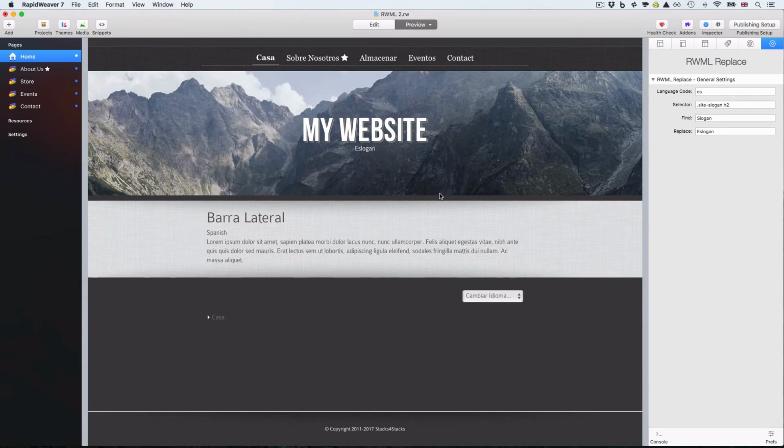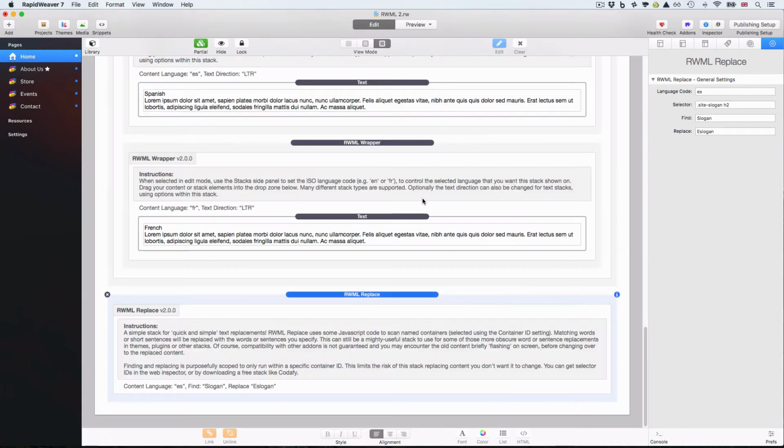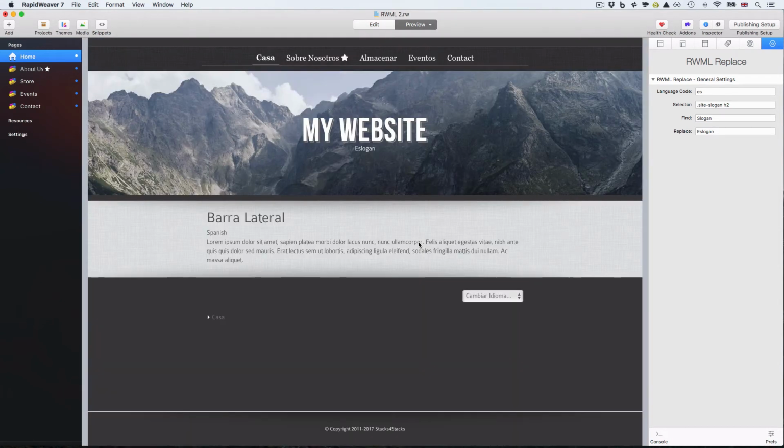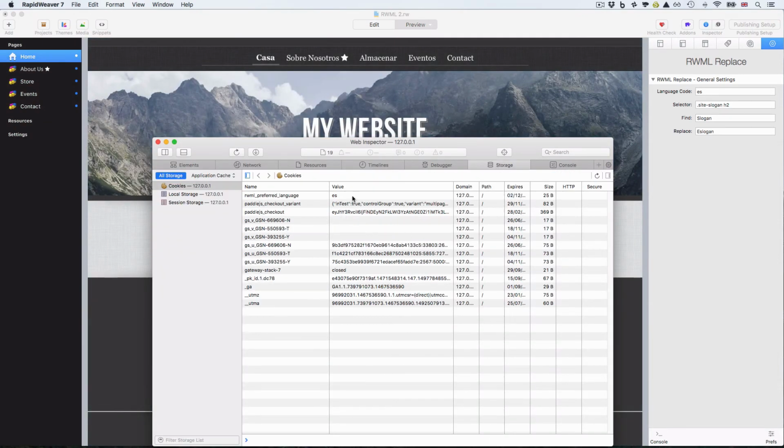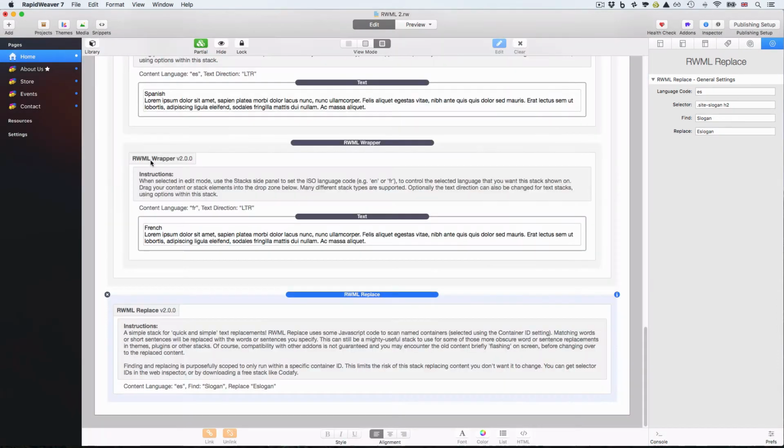Let's move on now and create a redirect. So I'll first, so this doesn't go spectacularly wrong, just clear the tracking cookie from the inspector again. I'll go into storage and we'll just zap that and put it back to English. So we'll put in a redirect stack now.